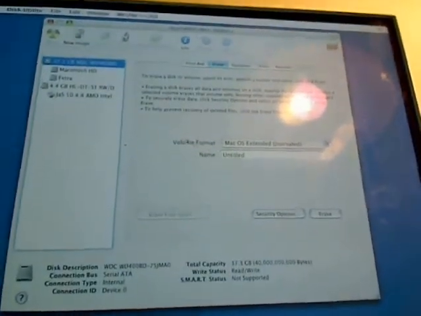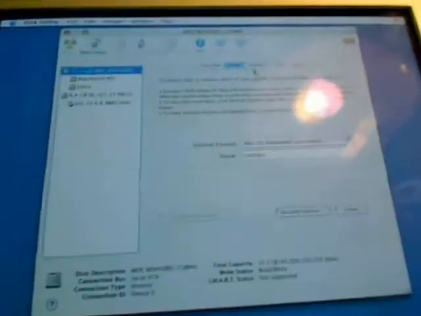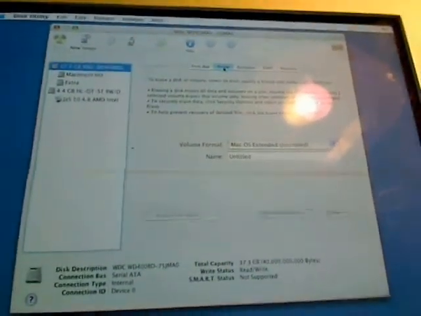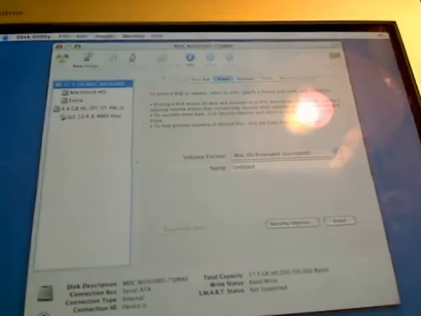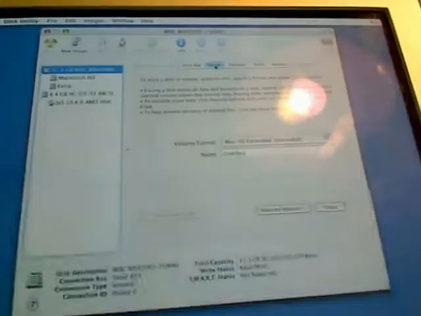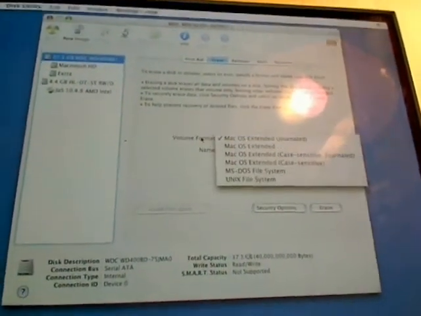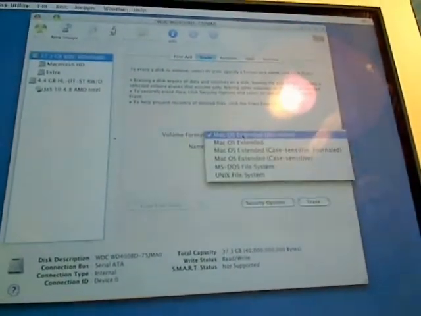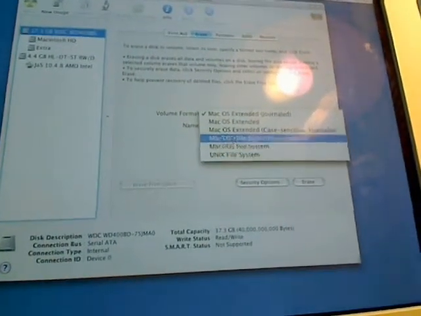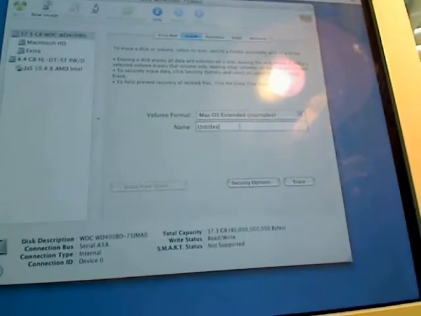And on the volume format, okay, to erase it, you go to the Erase tab right here. And if you want to do it on a partition, just click on that, go to the Erase tab, and yeah, I'm going to do the whole hard drive. So go ahead and click Erase, then make sure the volume format is Mac OS Extended Journaled. And if you had Ubuntu, it'll be Unix, and if you had Windows, it's going to be MS-DOS file system. But change it to Mac OS Extended Journaled.